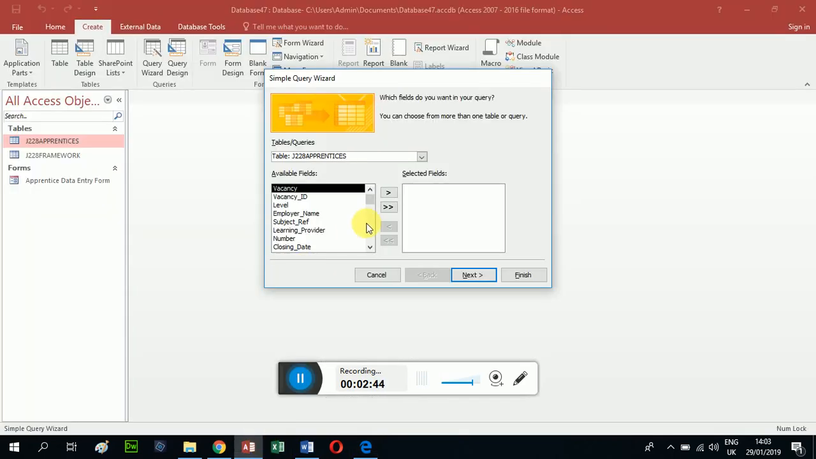First thing I want is vacancy, so I will select vacancy. Next thing I want is level, so I will select level. Next thing I want is closing date, so I will select closing date. The next thing I want is employer name, so I will select employer name. Next thing I want is day release, so I will select day release. Next thing I want is wage, so I will select wage.